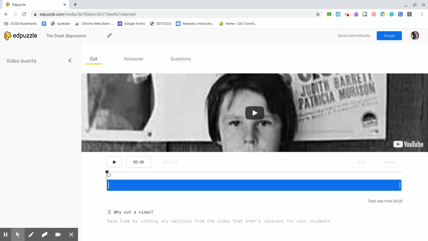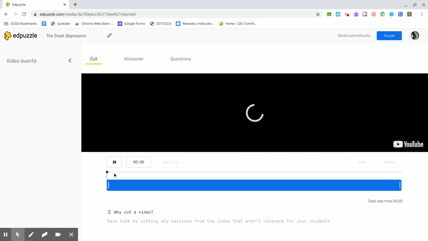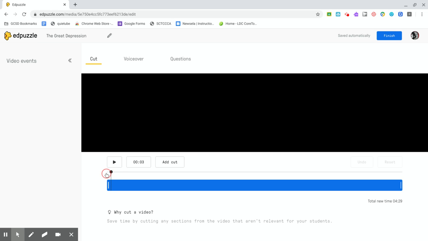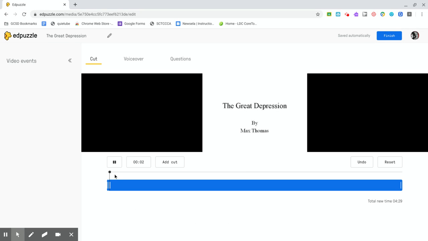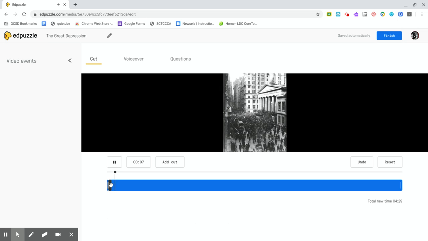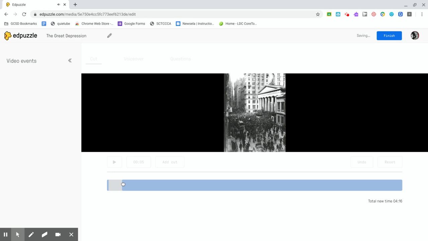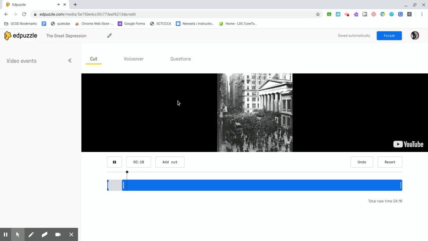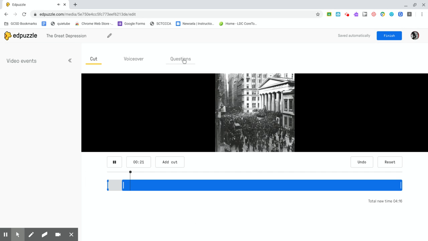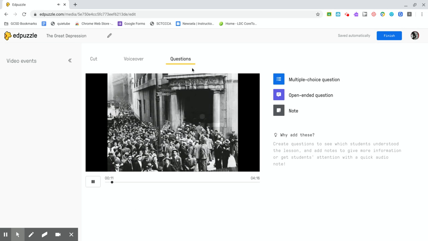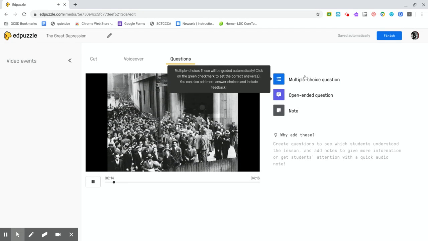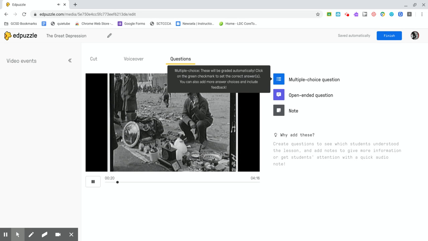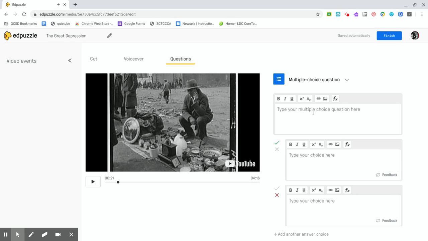If you wanted to do a cut, you would just drag the video and select add cut. Let me go back real quick. If you select add cut, that's going to delete the parts of the video that you don't want. Then, if you want to add questions, you would select questions up here. You can pick from multiple choice questions, open-ended questions, and so on. For this tutorial, we're just going to select multiple choice since it'll be the easiest.